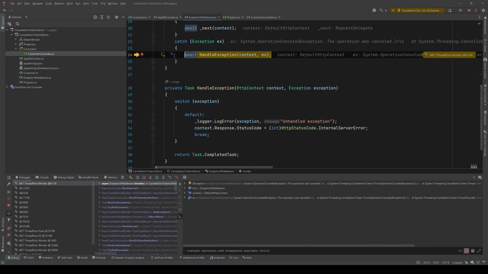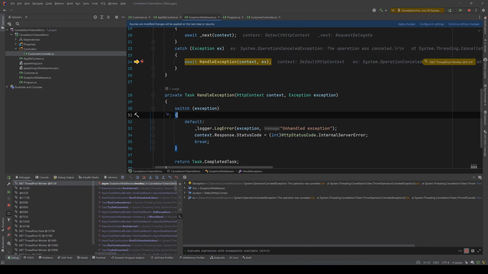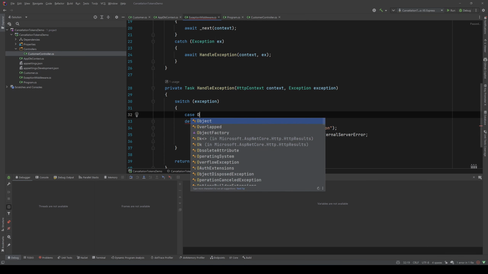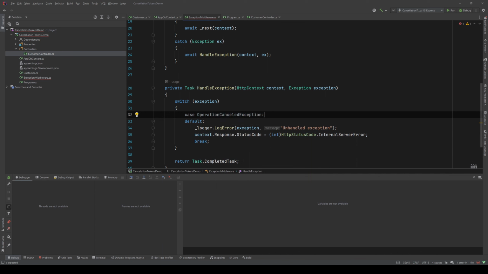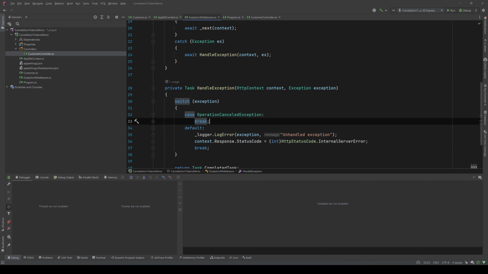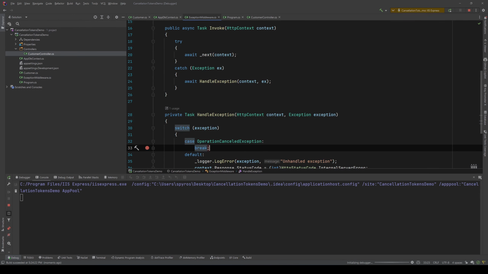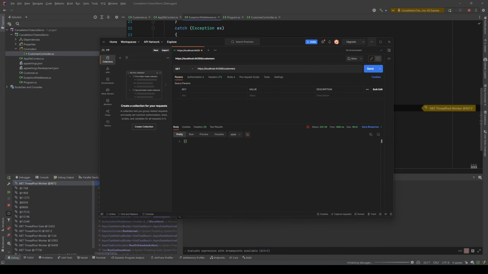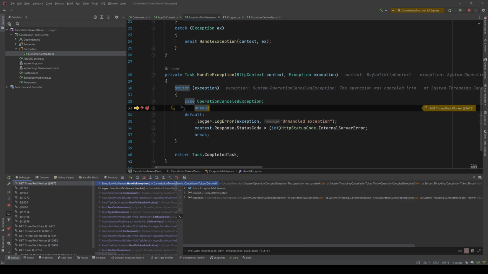And now in the place where you handle your exceptions and do something based on the type of the exception, you can do something else. For example, maybe you don't want to log them, so you can say case operation cancelled exception and just, I don't know, break, since the status code does not matter because no one will get the response back. So let's test that again to see if we will hit that breakpoint. Let's send, let's cancel, and we hit that breakpoint since the exception is an operation cancelled exception.